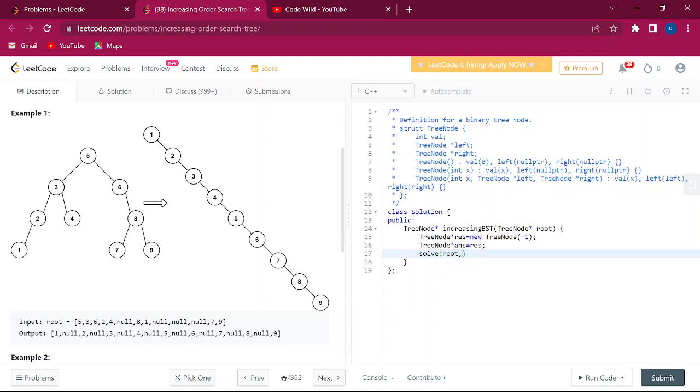Let's take it as root and rest. Basically, as I said, we are displaying answer. We can't display answer, right? Because answer is pointing to -1, so we don't want -1. We'll say answer right, because from the next node we are getting the rest structure, that is from 1 to 9, right?